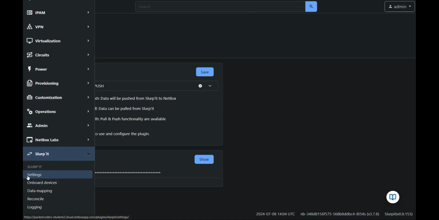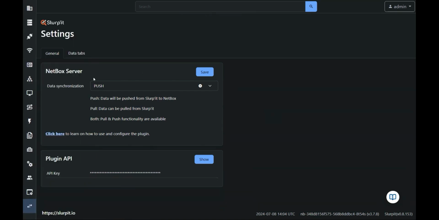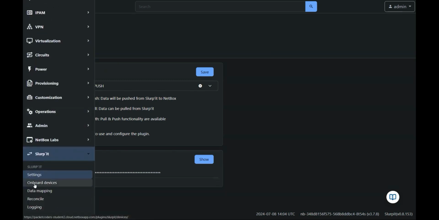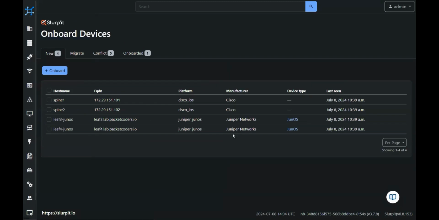So within NetBox, once you've installed the Slurp'it plugin, you can go down to here, see the Slurp'it plugin, and go to settings. You can choose the option that you want to use. In this case, we're just going to use the push, so we're just going to push data from Slurp'it out to NetBox. We go on to onboard devices, and it's going to show us the devices that have been discovered by Slurp'it that it wants to onboard into NetBox. So these are the devices that aren't currently within the NetBox device tables, and we're going to import these two here.